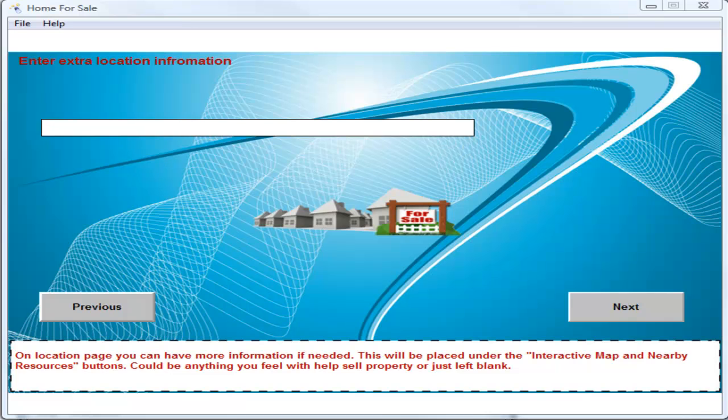On question 13, there was an extra location information. This will be placed on the location page and below the very bottom buttons, okay? And this can be anything. I mean, you could put something like, home is near Six Flags, or whatever information you would like to entice them, okay? It's totally up to you.